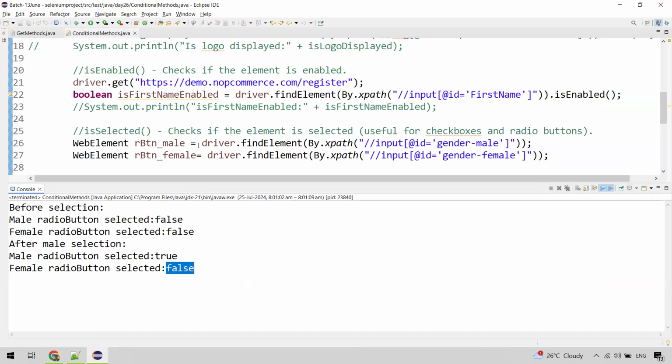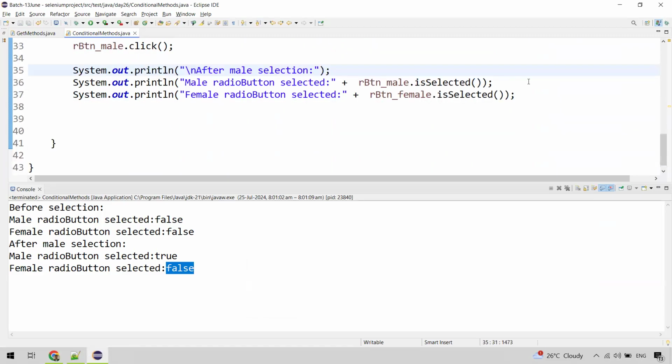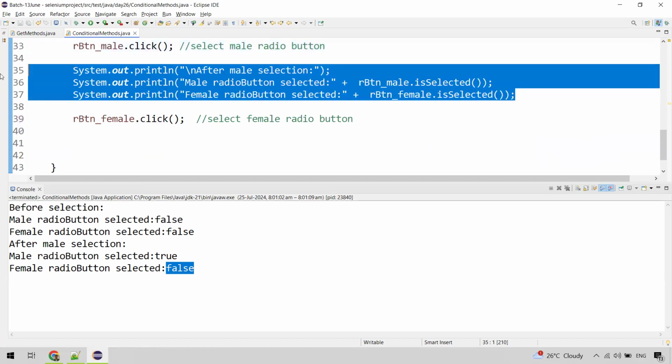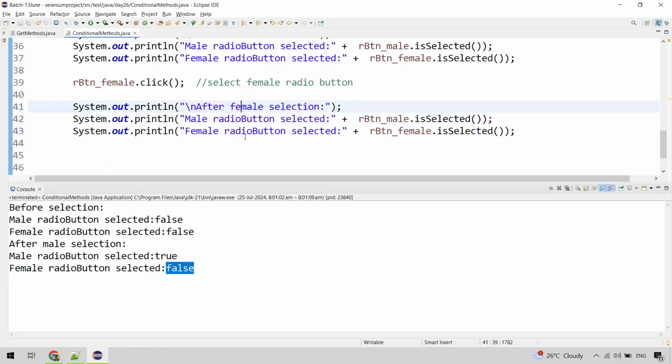Now, you can even have one more space here. What I'm going to do is select the female radio button. Earlier, we selected the male radio button. Now, after female selection, what's the status we wanted to see?